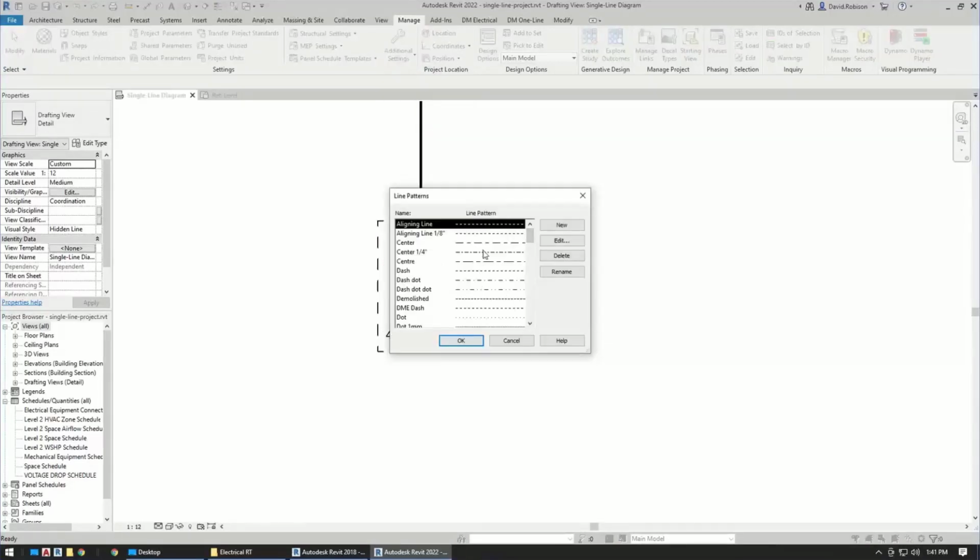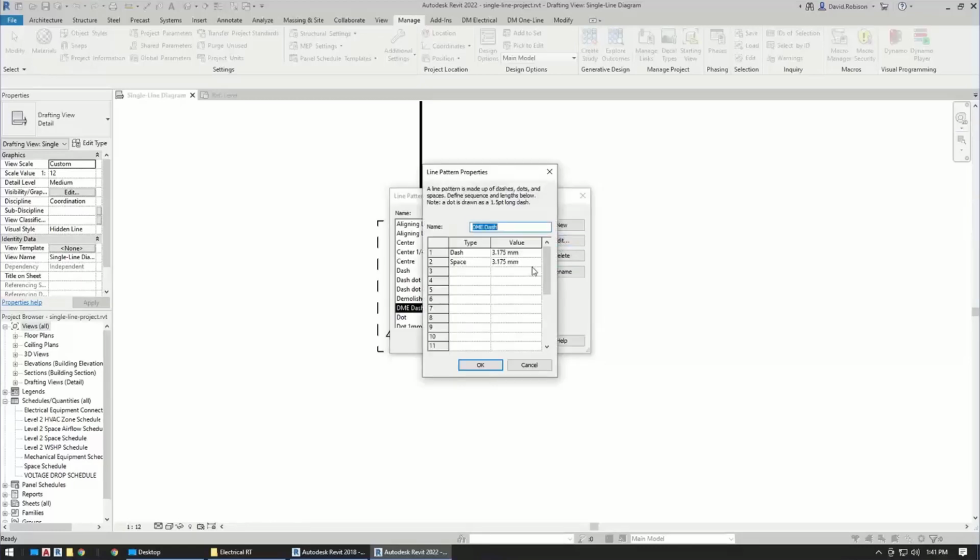Also, under additional settings, we have line patterns. This is where you set up the dashing, and this is where we have the DM dash line. If you edit it, so apparently I have 1/8 inch dashes, so it's an 1/8 inch dash, 1/8 inch space is getting plotted there.